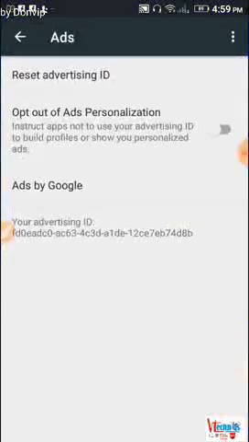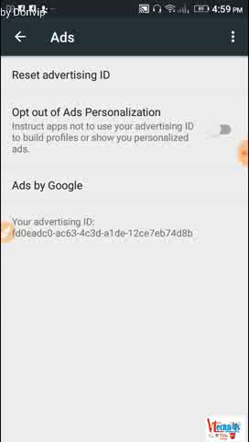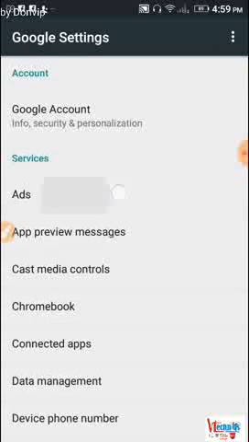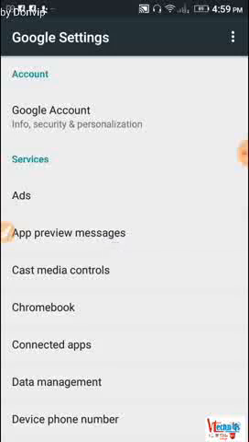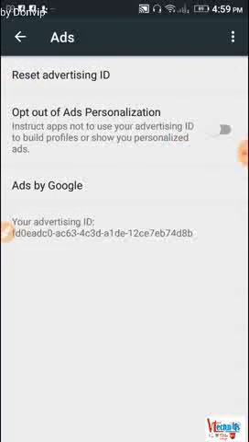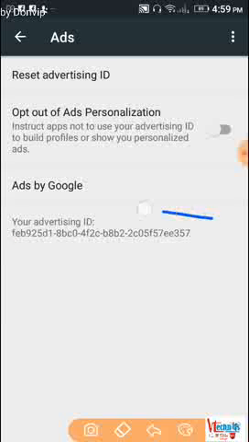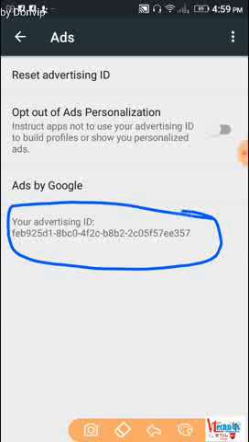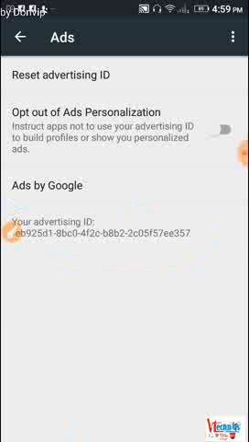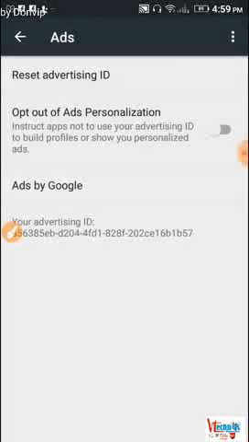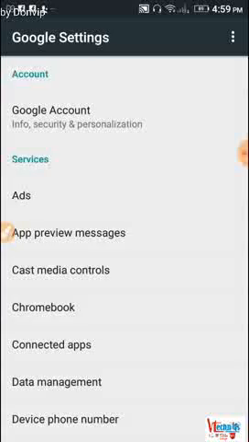So you click on it, you go to reset. At first you get to see this option, click on ads, then you reset your Google advertising ID. Once you reset, this ID changes. As you can see, let's give it a try. You see it changes. So we are done with Google advertising settings.